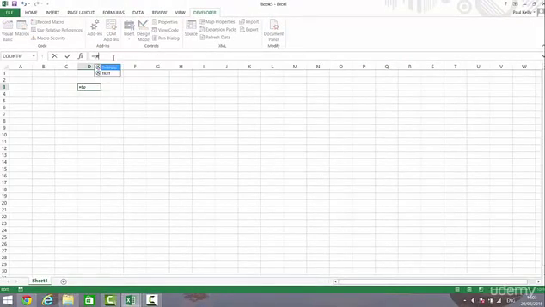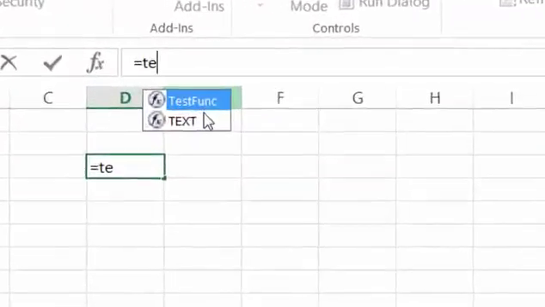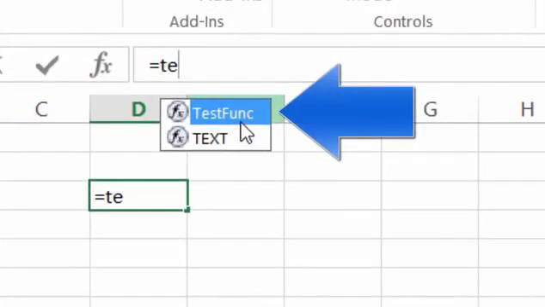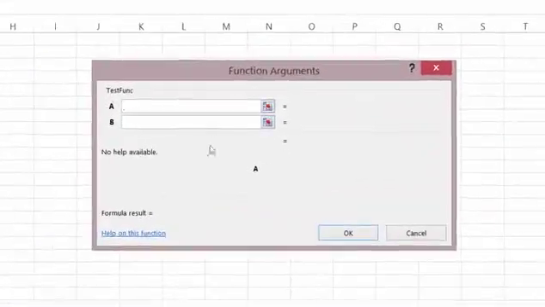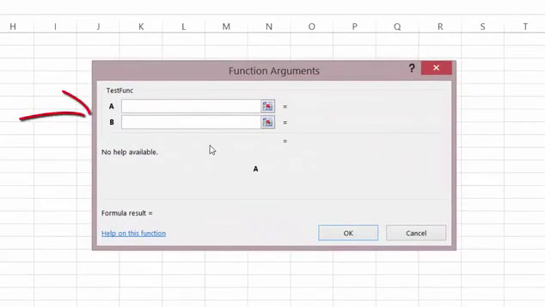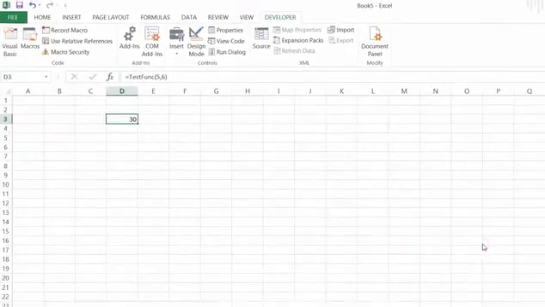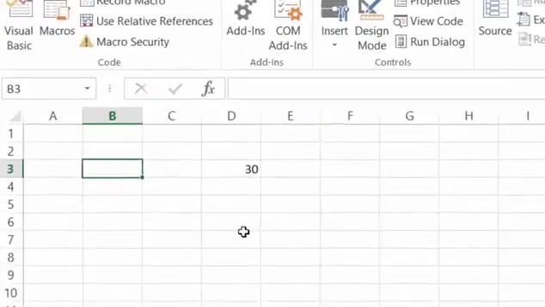Now, here's a second thing to look at. If we type in TE, you can see our function appears here in the function list. So when we bring up the dialog, it even shows the variables that we have. So we have a variable A and a variable B. So we can just use this function the same way as we use a normal Excel function. And you can even see the result of 30 is available. So we click OK and we're getting 30 in this cell.